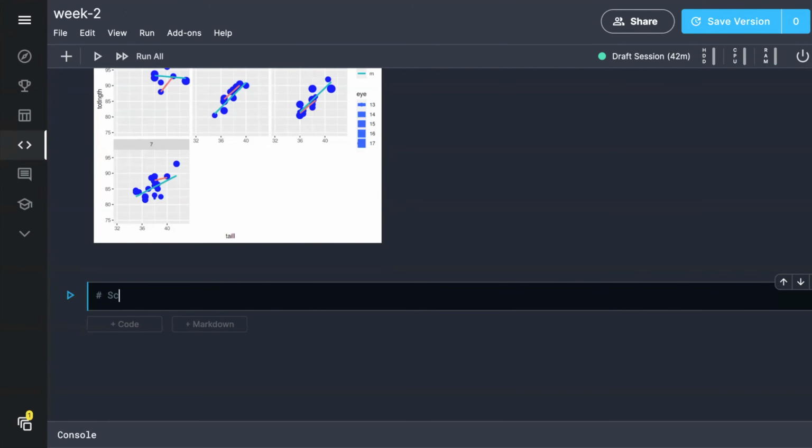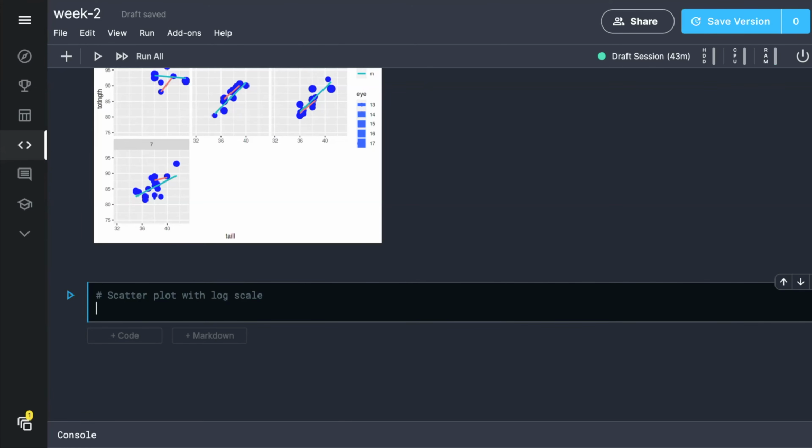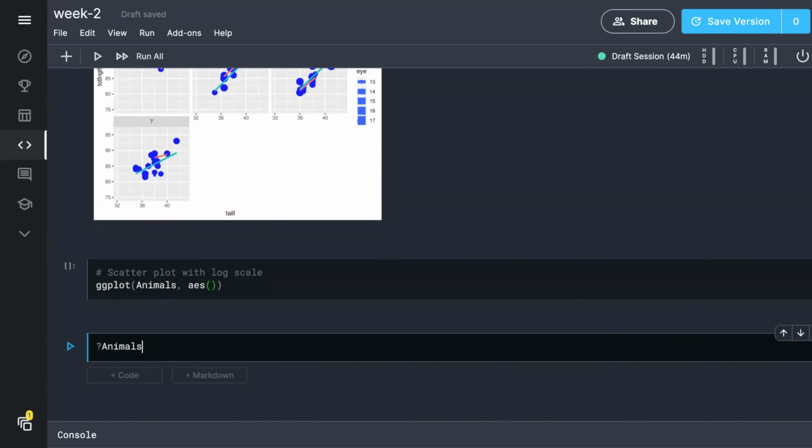Let's do a scatter plot with log scale, but I also want to highlight why we are doing that. So first we'll have a normal scatter plot. We'll use ggplot, and I'm writing this slightly differently than what I wrote earlier, just to show you that you can also do it this way. You can directly mention data here. You can say ggplot, and this time I want to use a data called animals.